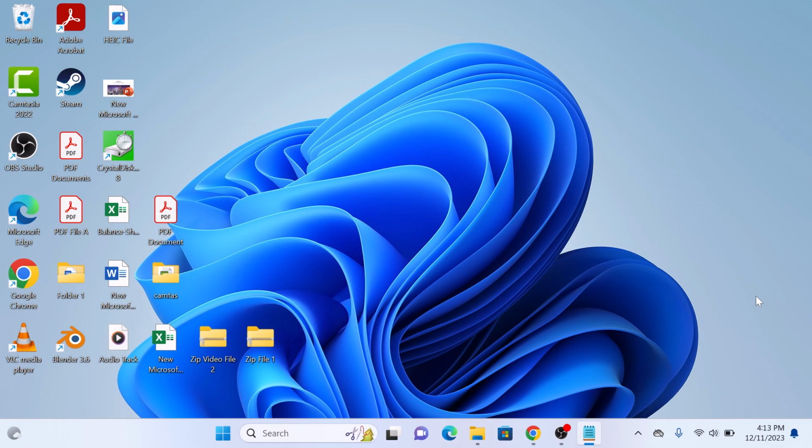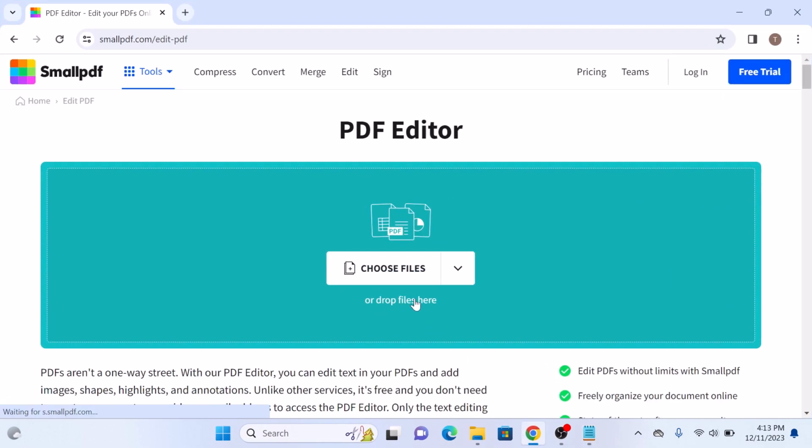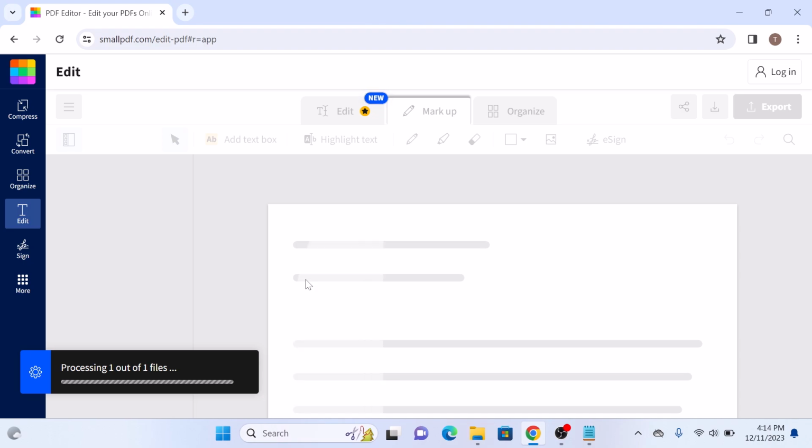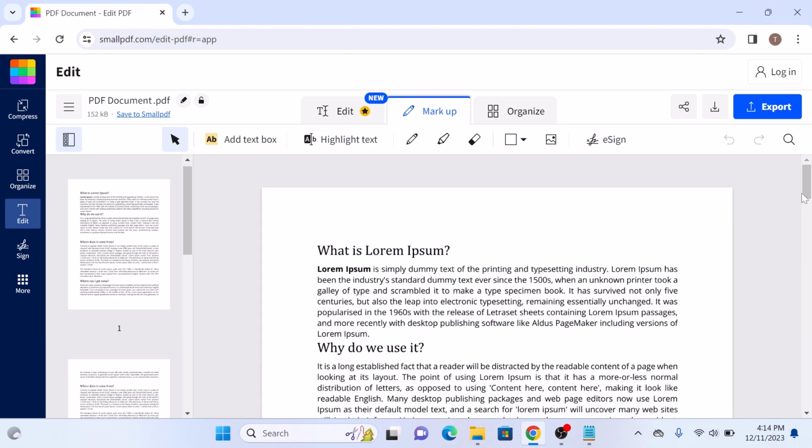To add border in PDF file in laptop or mobile phone, we are going to use an online tool. So open the link given in the video description. Once you open it, click on Choose File button. Now locate and select the PDF file in which you want to add border and click on Open button. So this is the PDF file.